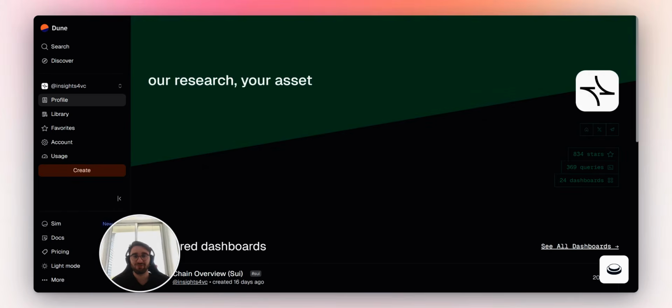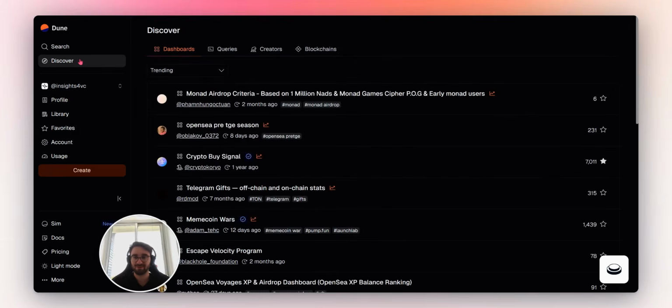Now, let's get familiar with the Dune interface on the screen. On the left sidebar, we have all the main navigation options. Search, to look for dashboards, queries, or creators. The Discover part is where you can find the top public dashboards, sorted by relevance, date, or popularity. You can also switch between dashboards, queries, creators, and blockchains.